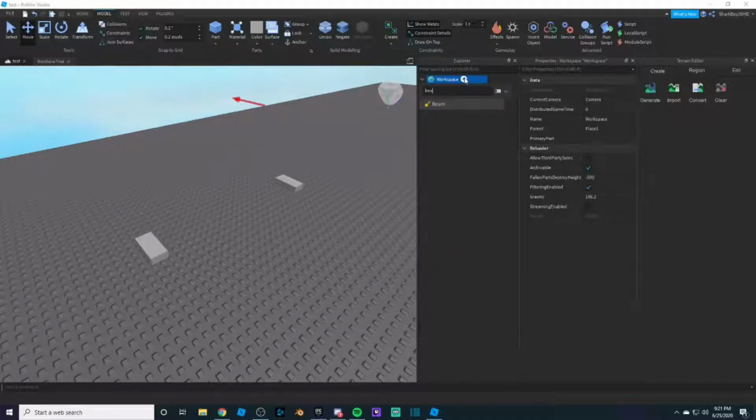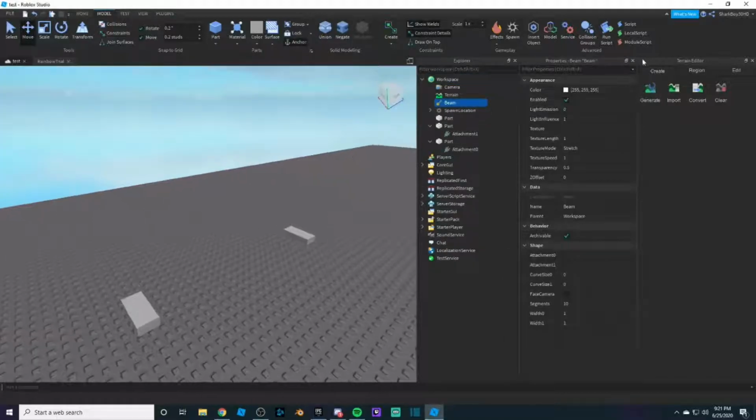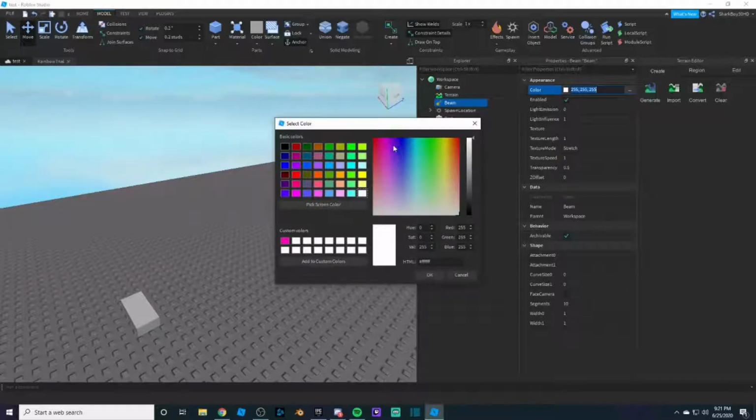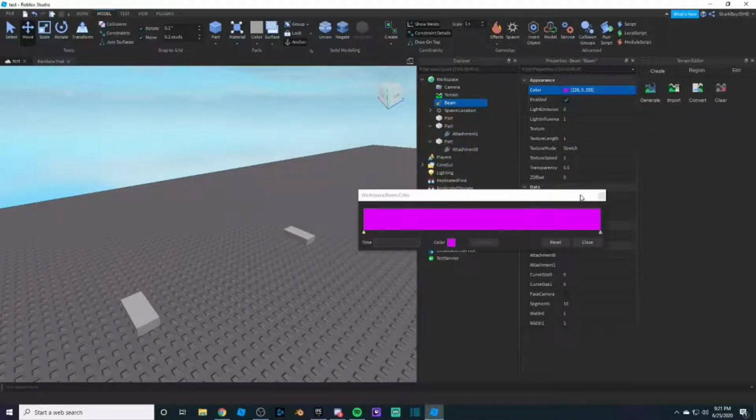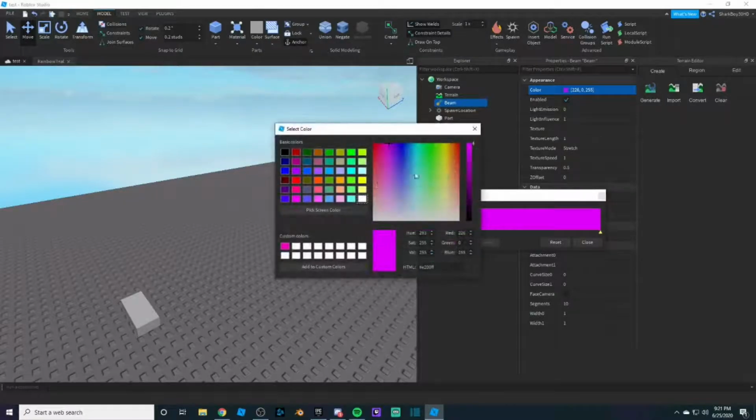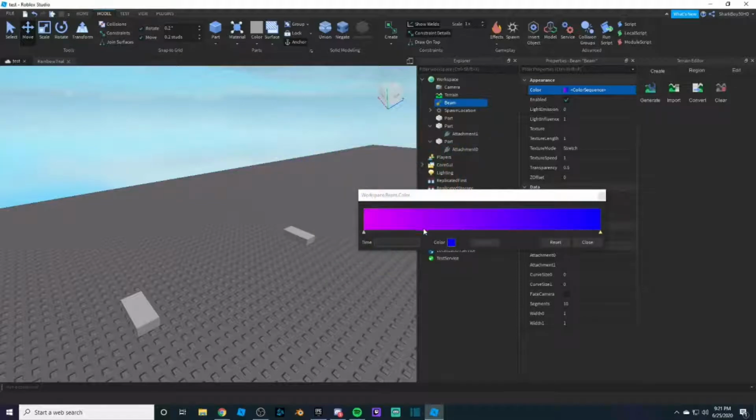Insert your beam. I'm going to do a pink and blue color sequence. At least I believe you can do color. Yeah, you can. Change the color of this. You can make that blue. And this should be good.